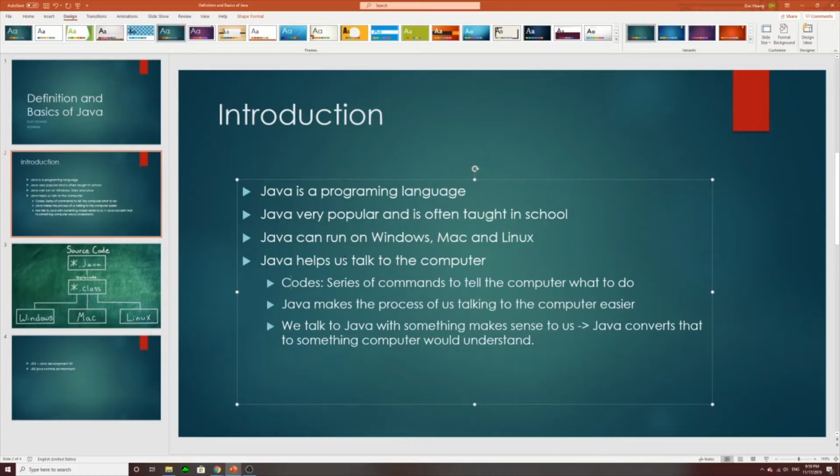To simplify why we are using Java, let's put it this way. Java is a tool to help us talk to the computer. We talk to the computer by codes, which is a series of commands to tell the computer what to do. Java has its own language and it's very simple, much simpler compared to other languages. We talk to Java with something that makes sense to us, and then Java converts all of that into something the computer would understand.